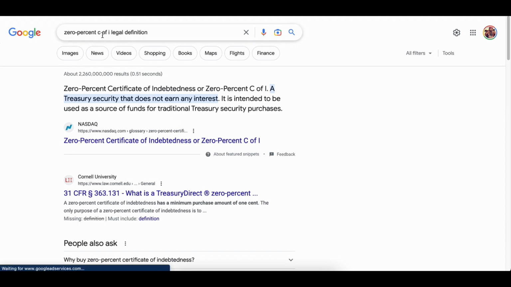Certificate, that's what C stands for, of indebtedness. Okay, C of I means certificate of indebtedness. 0% certificate of indebtedness or 0% C of I. See, that's why I say you got to pause, and when you read something you don't understand what it means, pause and look that up. Don't just skip over it, and then you got a half-ass understanding of what you're reading.